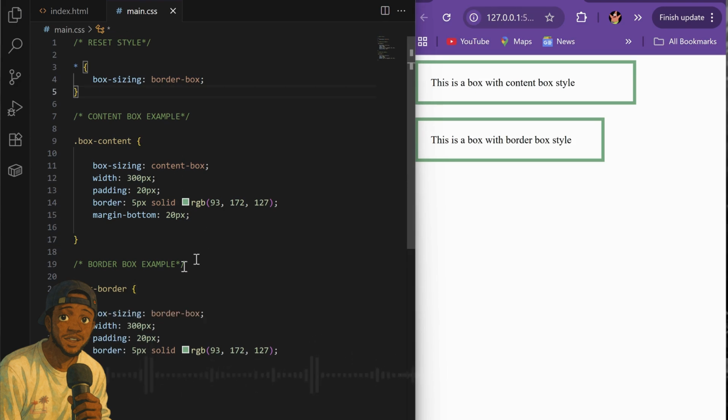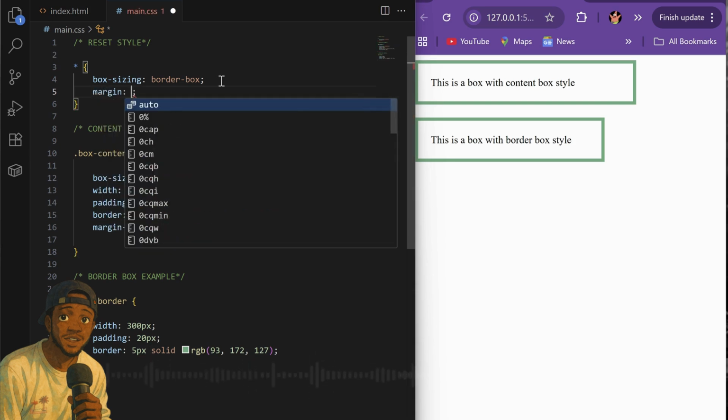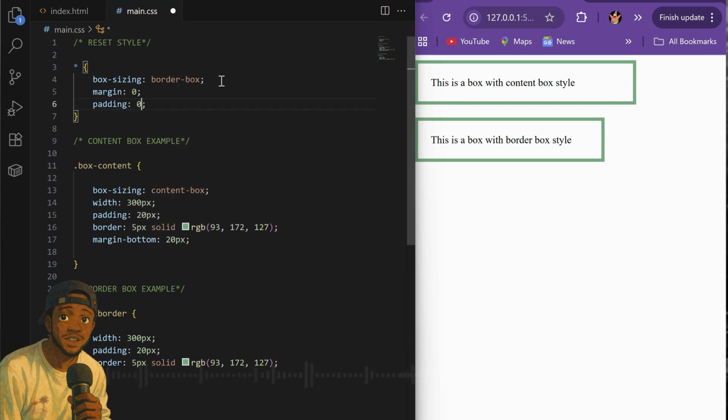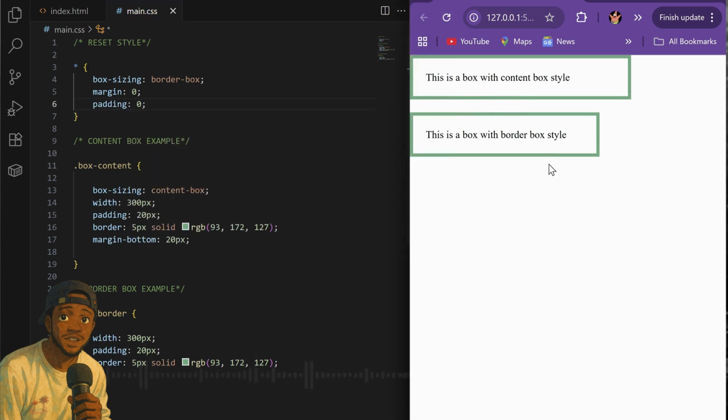So after this box sizing, another reset style we always use is for the margin and the padding, because some browsers automatically give margin and padding to your elements. So you use this reset style to tell them to change this margin and padding everywhere to 0 first. I want to start with 0. Now, you can change it later in the specific element styles themselves, but for now I want to reset everything to 0.